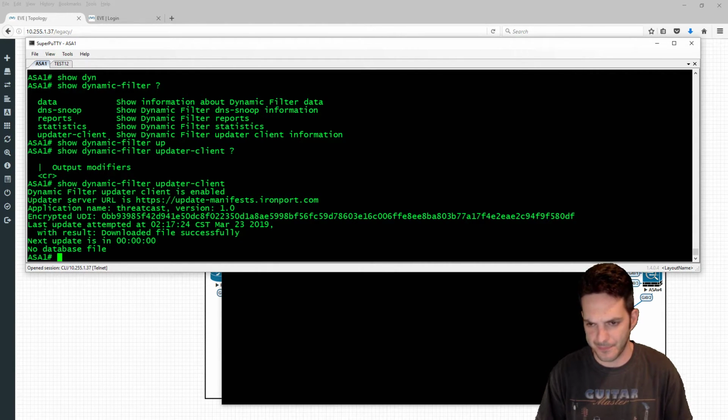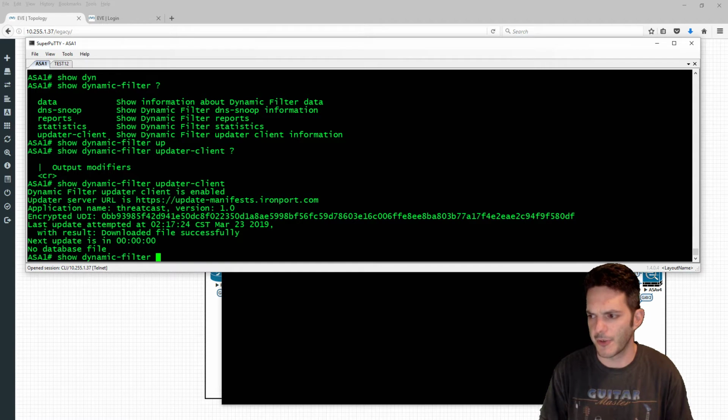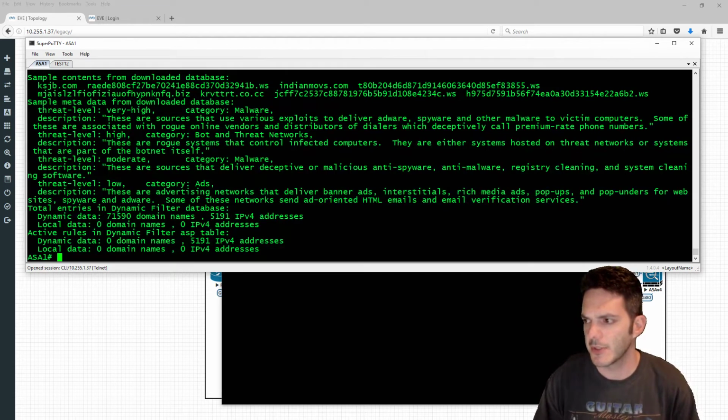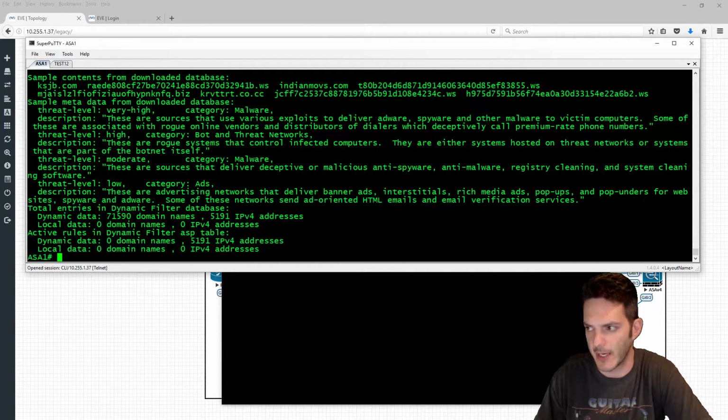So we have that. And if you're ever curious to see what the data looks like, if we type in data and hit the enter key, this is some of the stuff that it's looking for. It's a little bit hard to decipher when you first look at it, but there are different levels of threat level. We have very high for malware, high for botnet, or bot and threat networks. We have moderate for malware. We have low for category of ads, and so on and so forth.